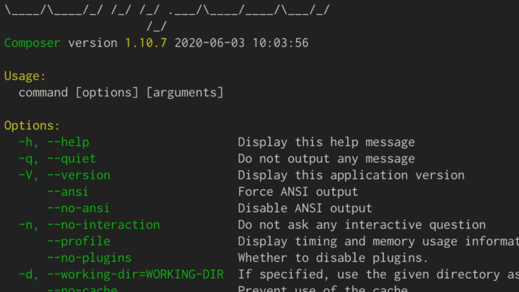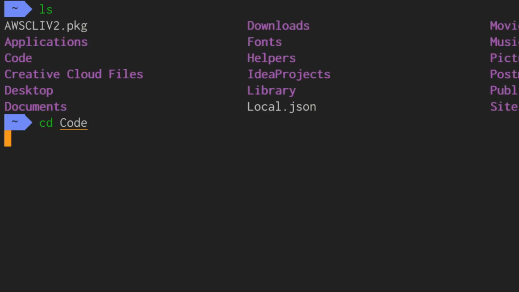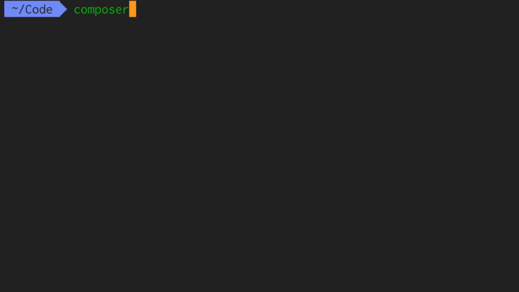Now, instead of running that php composer.phar thing we ran earlier, we can simply run composer, and it works. More than that, if we want to see our directories and we want to go into a different directory, that php composer.phar would not have worked. Now, since we have it installed globally, we can run composer from anywhere.